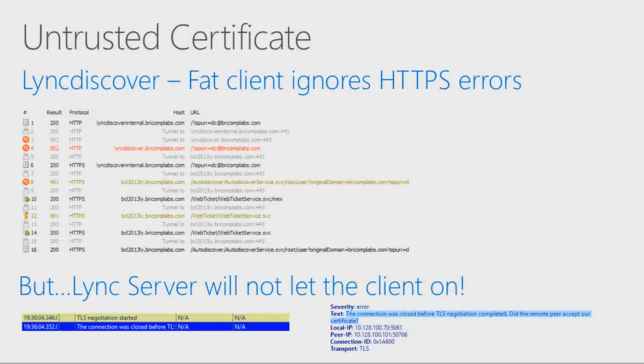When we have the untrusted certificate, it's harder to see because of Lync Discover. But the communication happens, auto-discover comes back, and we get the discovery process, right? Because we're failing, things are working, we're getting the response, we're ignoring the errors, but then Lync is going to give you this TLS negotiation started and failed, closed before it actually happened. If you ever see that, you have certificates issued somewhere, a problem. Your client doesn't trust the server and/or vice versa. Something's happening where you can't talk to them.